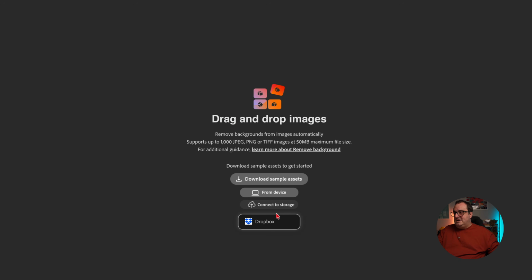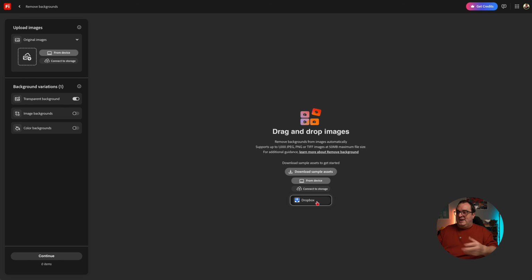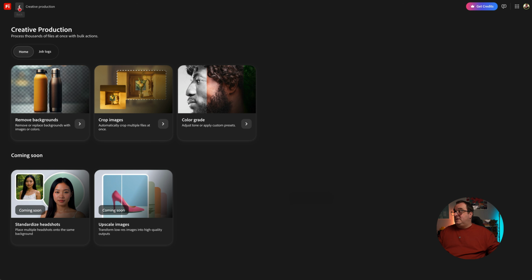And you can also connect to your storage. This option right now connects to Dropbox, and you'll be able to do bulk edits of images, either removing the backgrounds, cropping the images, color grading, and very soon, hopefully, you'll be able to standardize headshots and also upscale images.